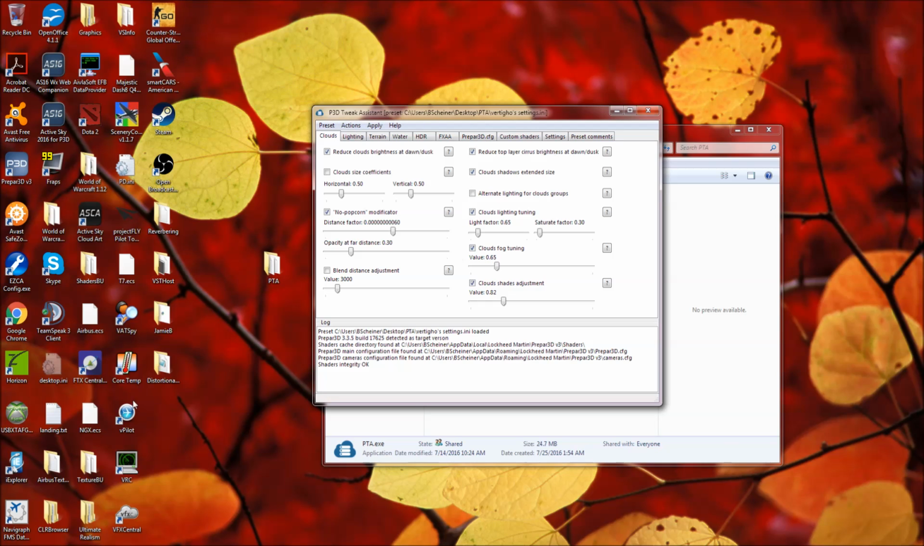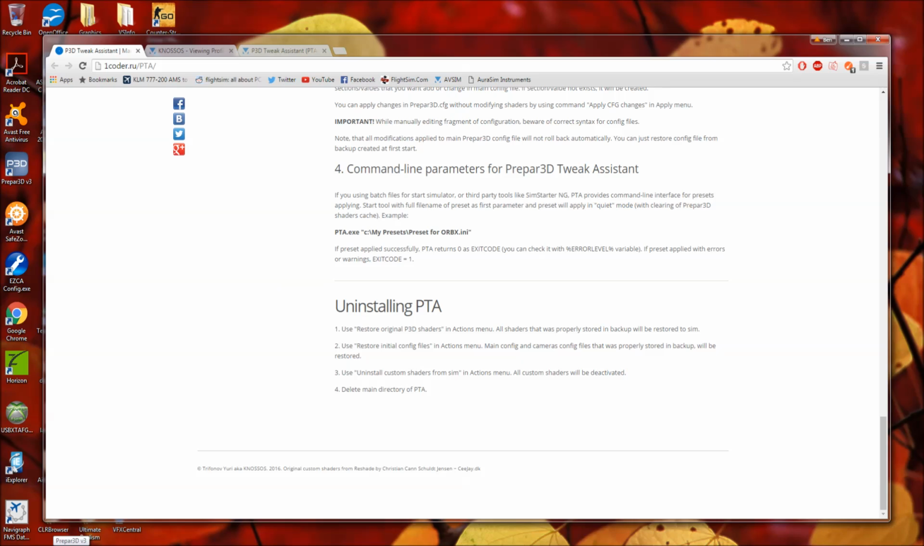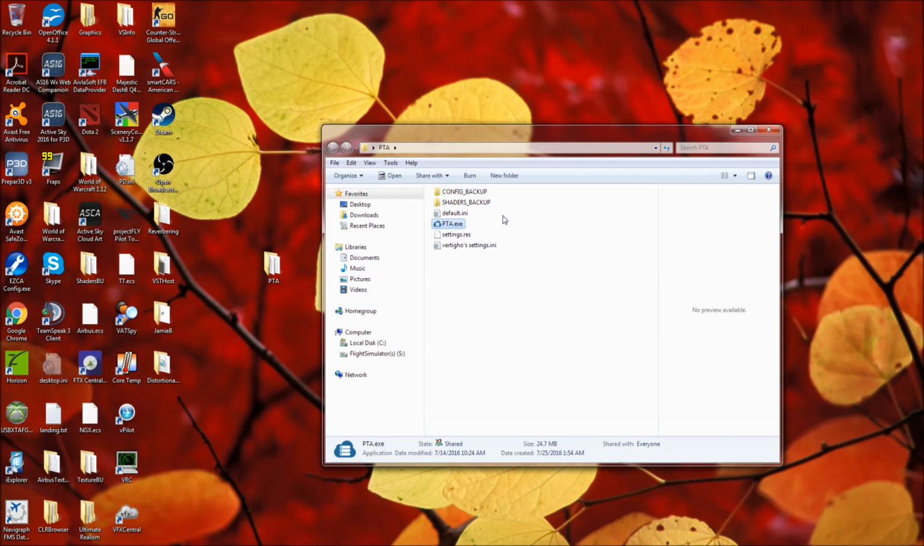This can be explained, so if you come to the tool here, you want to use in the actions menu, restore the original P3D shaders, restore the initial config files, uninstall custom shaders from the sim, and then the last part that I failed to mention is delete the main directory of PTA. So you basically need to completely clear out wherever PTA is unzipped to, find the main directory where you have it, where you have exported it to, unzipped it to, what have you, and completely delete it. And that is that 4th and final step. So yes, 99% of the work can be done via the tool, but you do need to clear this out.